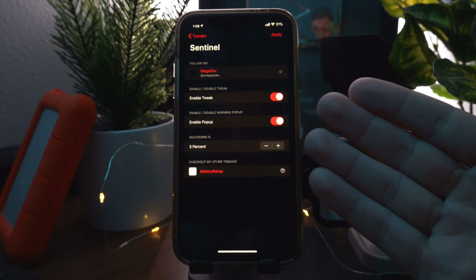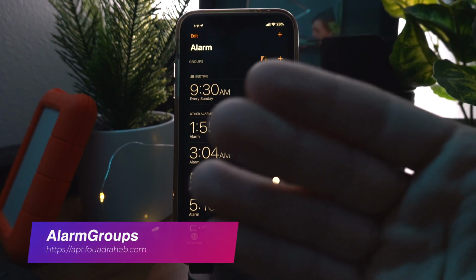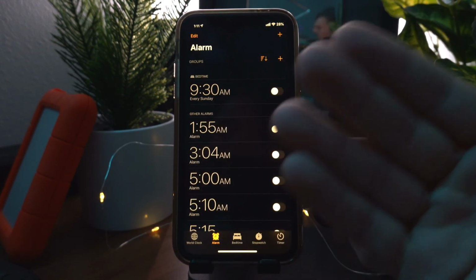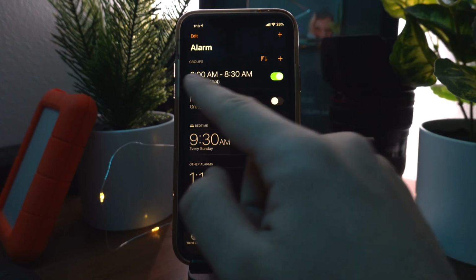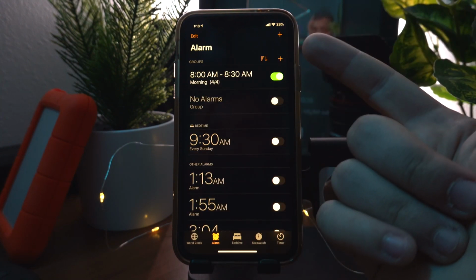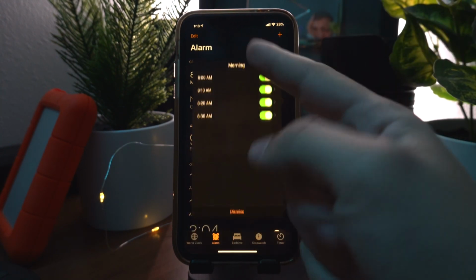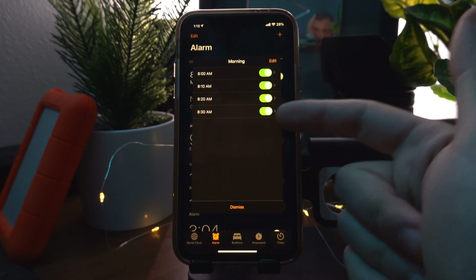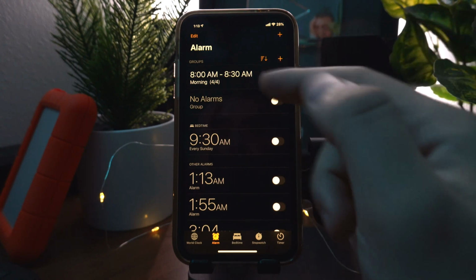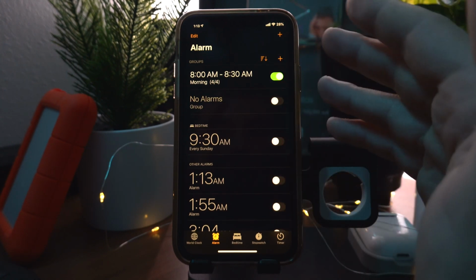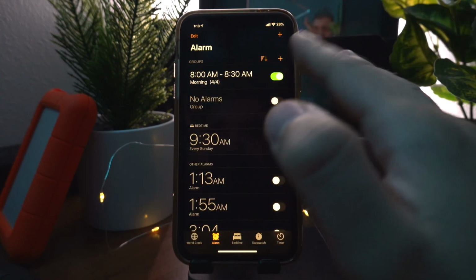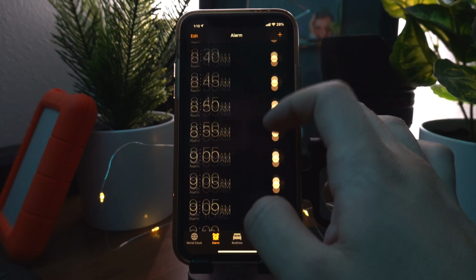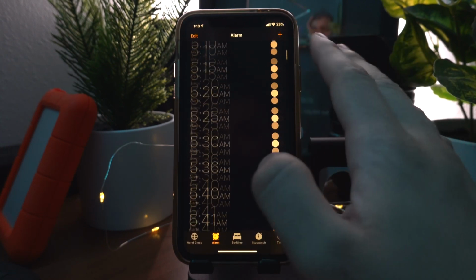AlarmGroups lets you create alarms and add existing alarms to groups. So for example, you can have a morning alarm that will start going off at 8 a.m. and will have four alarms with intervals of 10 minutes each and will wake you up at 8:30 a.m. This is super useful and it just organizes everything so much better. I have all these alarms set up and I love this tweak.